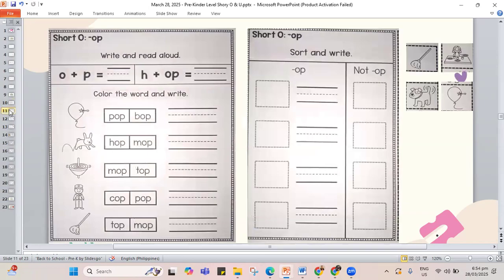Okay, next we get to do OP words. This time it ends with the P sound at the end. You have O and P, op.